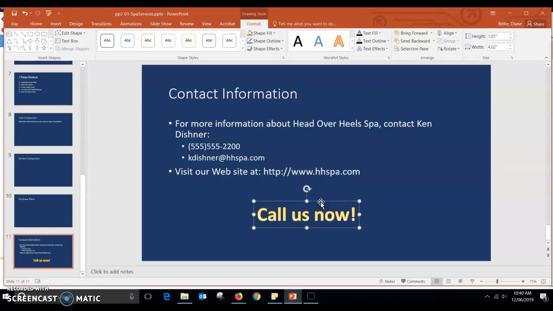So that's WordArt, and that's how to insert text from an outline, cut, copy, paste, change your bulleted list, numbered list, and add WordArt.